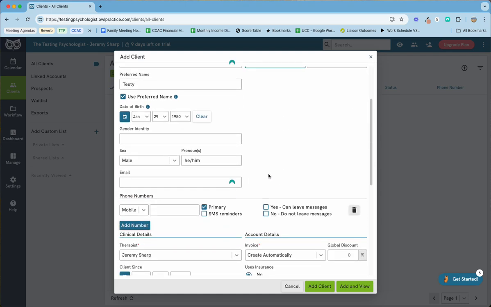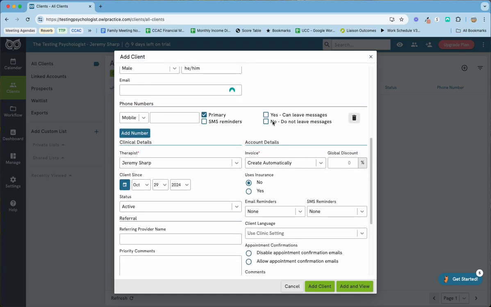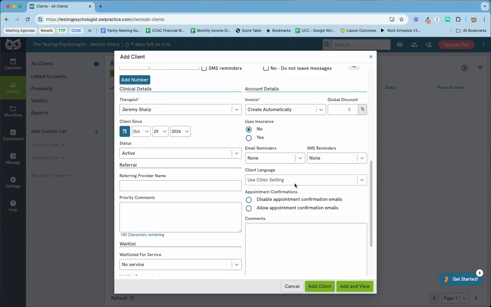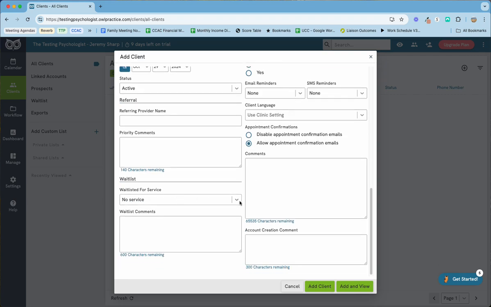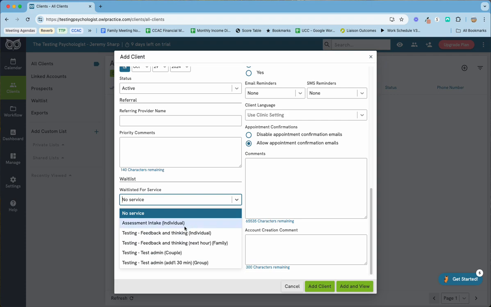This is cool. And yeah, okay, we should be able to run with this client now. I'm just kind of checking through. Language. Ooh. So I'm presuming you can add other languages in the settings, which is kind of a nice feature. And we'll allow appointment. And here is the wait list. Okay, this is great. So your services auto-populate into the wait list.